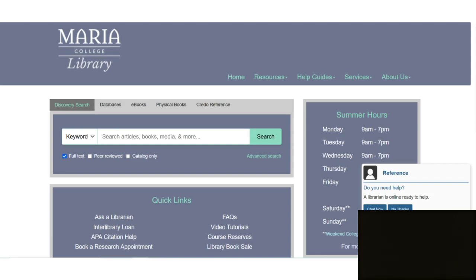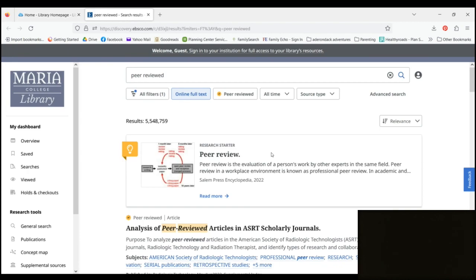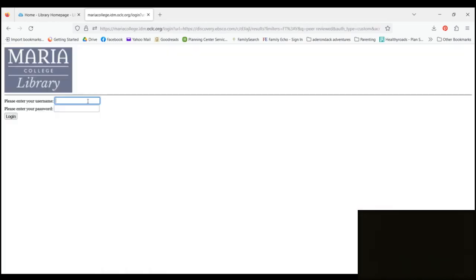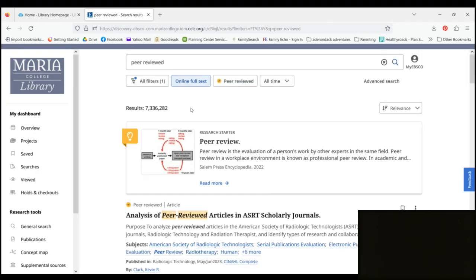Search peer-reviewed. The first thing to do when you enter Discovery is to sign in. This will allow you to view all of the items available to you as a member of the Maria community. Click on the gray Welcome Guest bar at the top to sign in. Your login is your MyMaria username and password. If you are having trouble logging in, please double-check your username and check that the password is your most current.